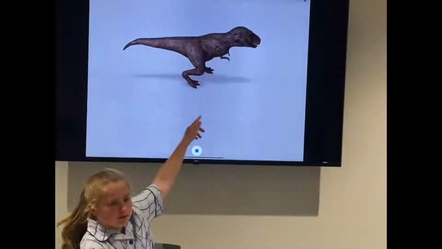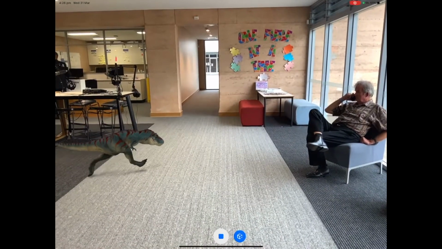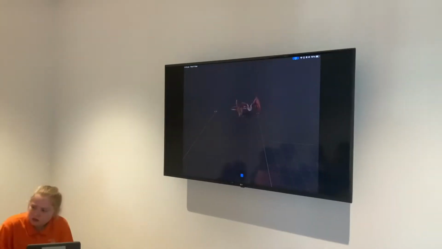They brought dinosaurs back to life with movement and sound, and made mythical dragons roar.